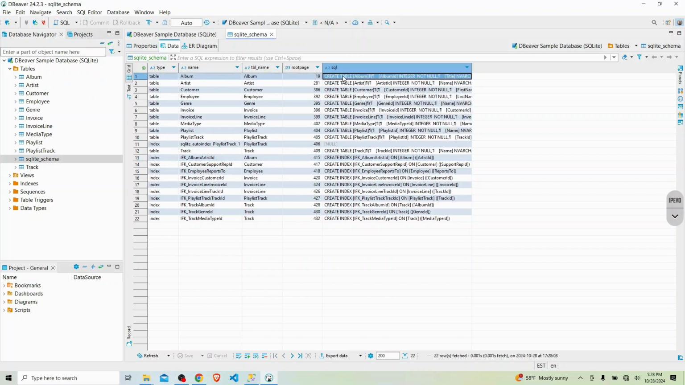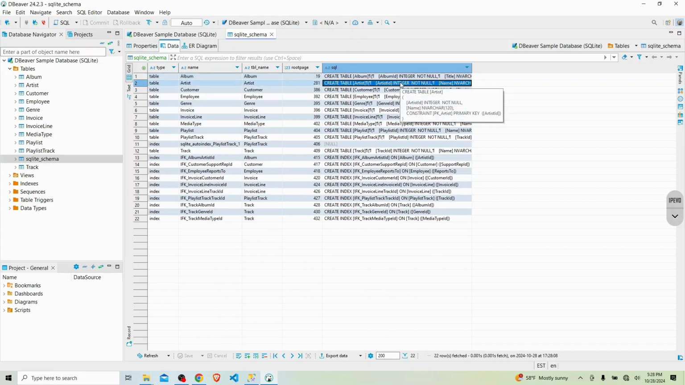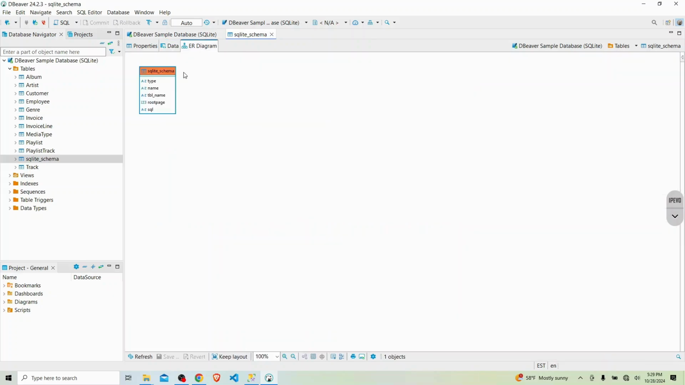If you click on it, it should display in the values, which it doesn't because I closed that up, but you can get the panel out there. But that is the query that is used to create each one of those tables. There's an easier way of fetching that information, which I'll show you shortly. Again, the ER diagram in this case is going to show just the table.